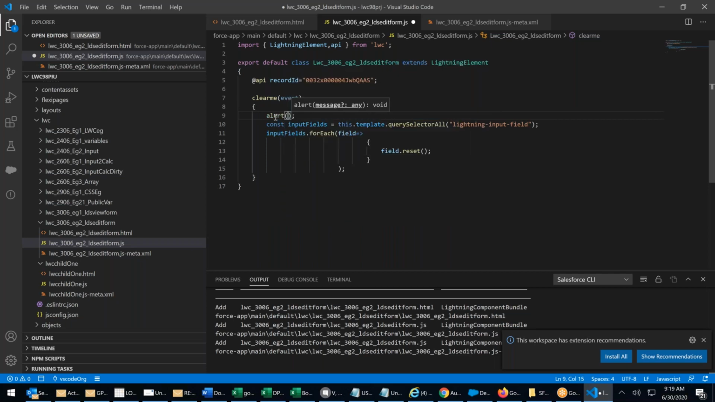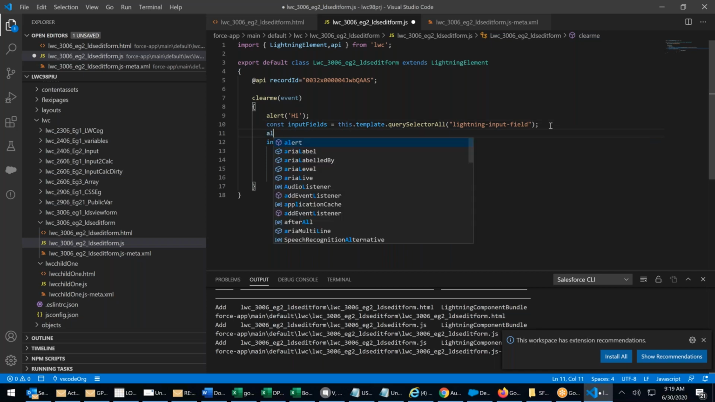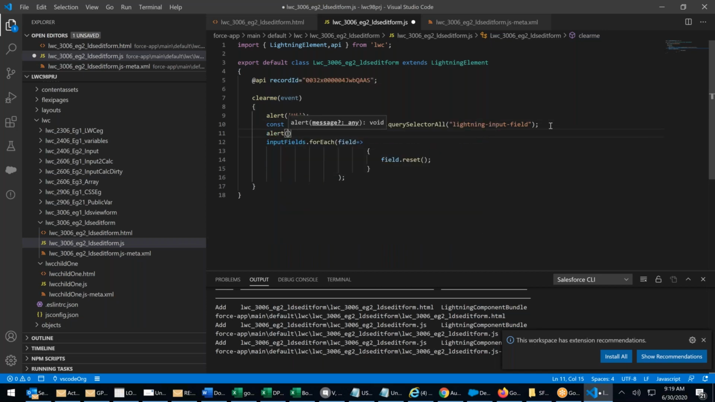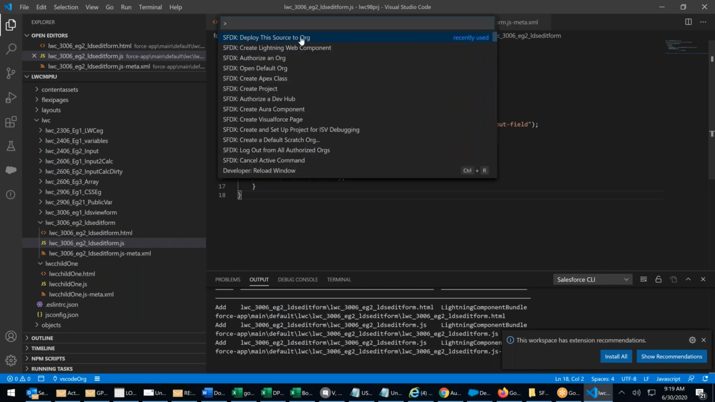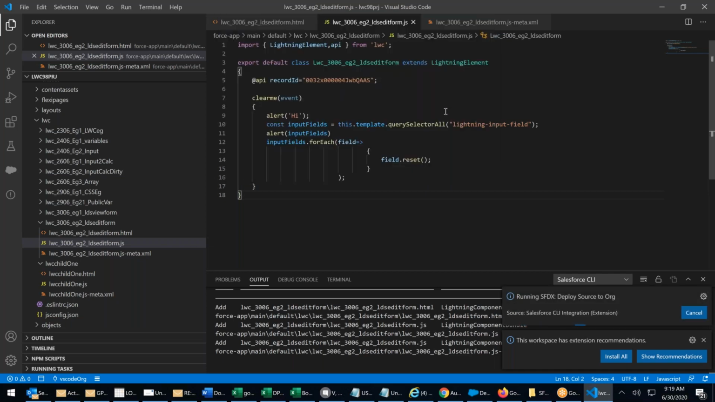Hi. Hi. Hi. Next. Alert. Input fields. Okay. Control S. Let me go till here. Control Shift P. Deploy this to source org.